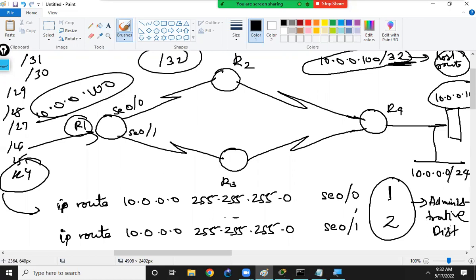Administrative distance, or the AD value. Again, if you have paths for the same prefix length, here /24, then the router will check the administrative distance value. The path with the lesser AD value will be considered first. If the AD value is the same in both cases, then they will load balance.